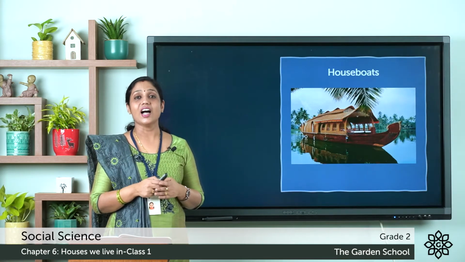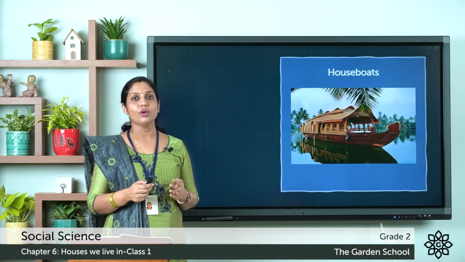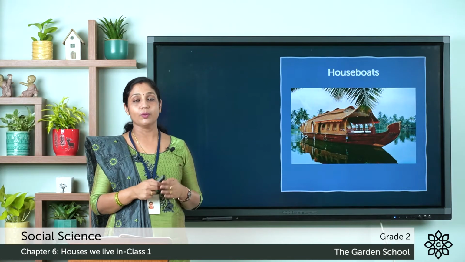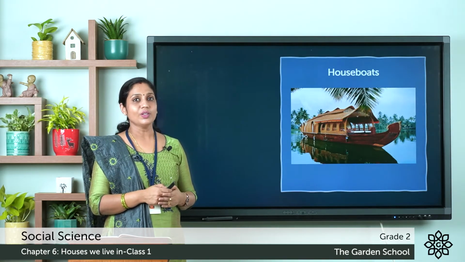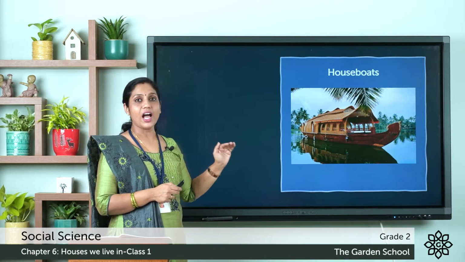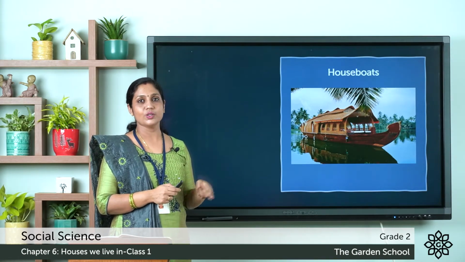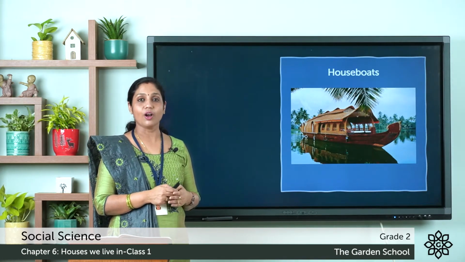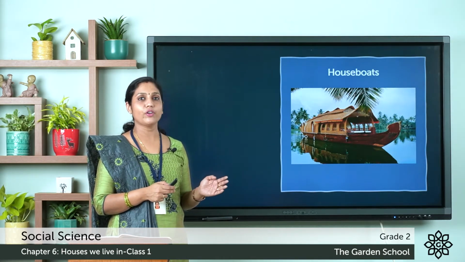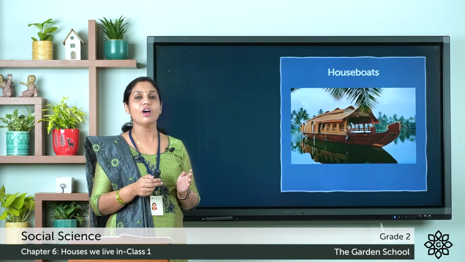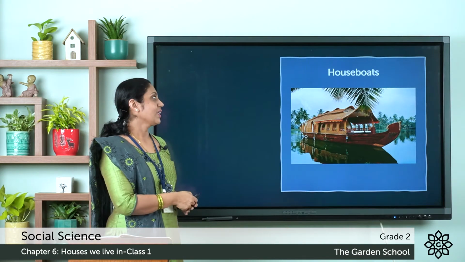See, here you can see a houseboat. So you know where you can find a boat. A boat usually floats on a river or sea. So these houses are built on boats. These types of houses are called houseboats and they can float on water. So people can travel from one place to another on these houseboats.